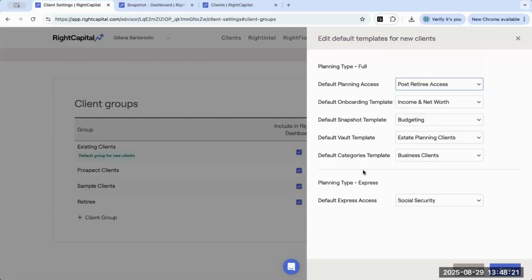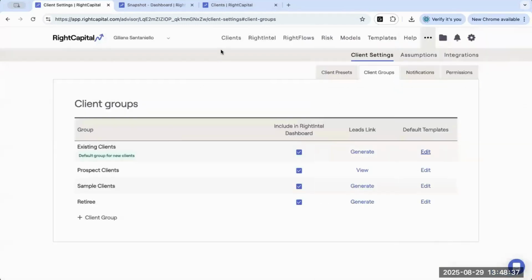And I want to preface that this is only going to be for clients that we create moving forward. Existing clients that are already in the system, that are already in our clients tab, will not be affected by these changes. It's only going to be new clients moving forward. If we need to adjust templates for existing clients, we do have to do that manually at this point. And then of course, we can do this for each client group in the system. So if you have multiple client groups and you have different snapshot templates or other templates that you want to apply to each client, we do have the ability to create those defaults there.